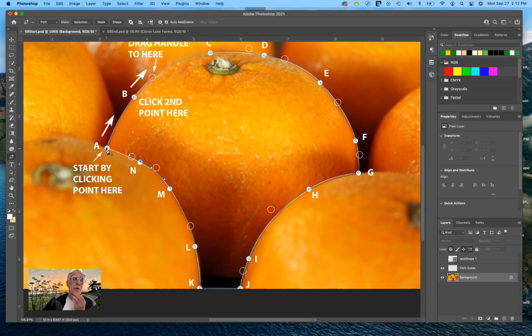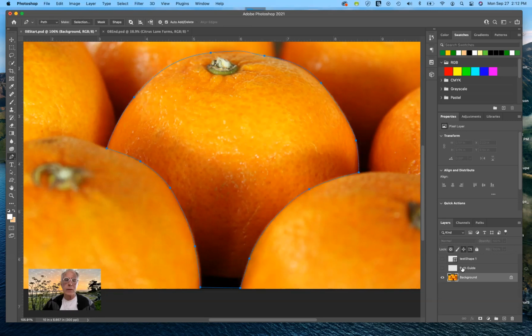And you'll notice that it goes from the little crosshairs back to a pen nib, and there's a little circle in the lower right-hand corner. That means it's now a closed path. So now I think it would be helpful if I turned off that path guide, and I want to look and see how accurate my path is.